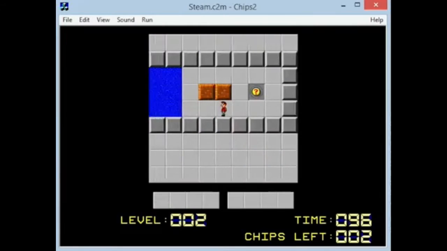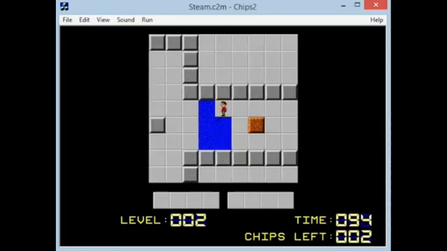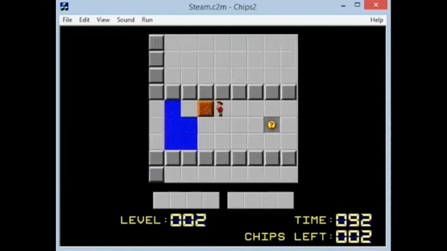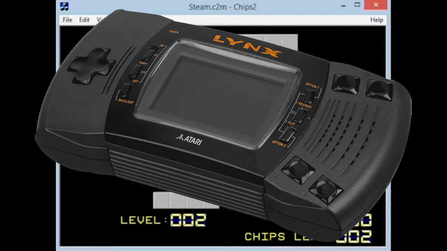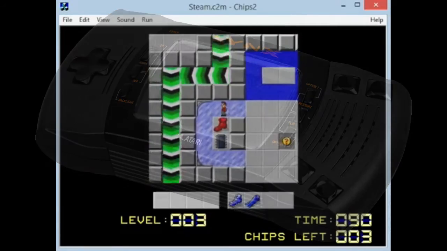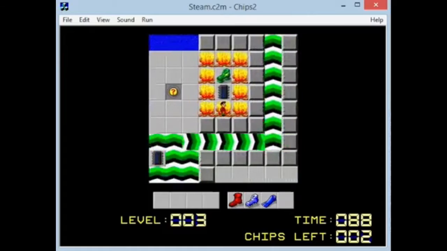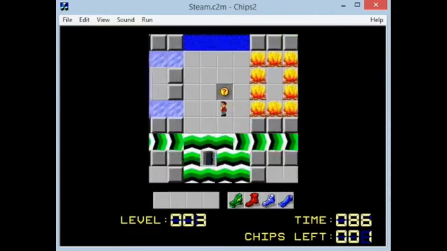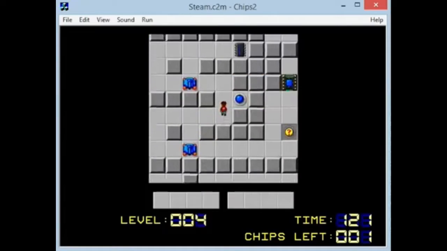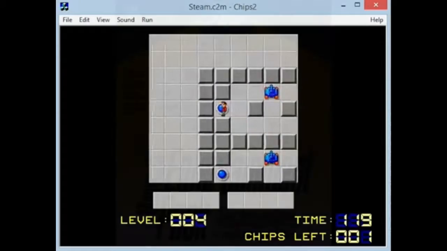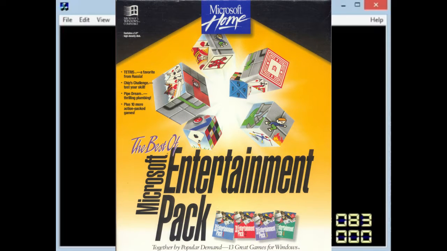Chips Challenge is a top-down, tile-based puzzle video game originally published in 1989 by Epix as a launch title for the Atari Lynx. It was later ported to several other systems and was included in the Windows 3.1 bundle Microsoft Entertainment Pack 4 in 1992. However, it was the Windows version of the Best of Microsoft Entertainment Pack that was released in 1995 where it found a much larger audience.